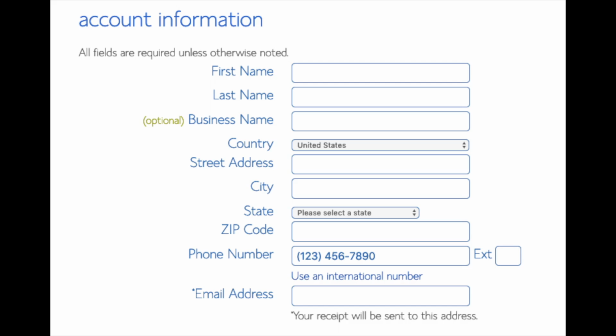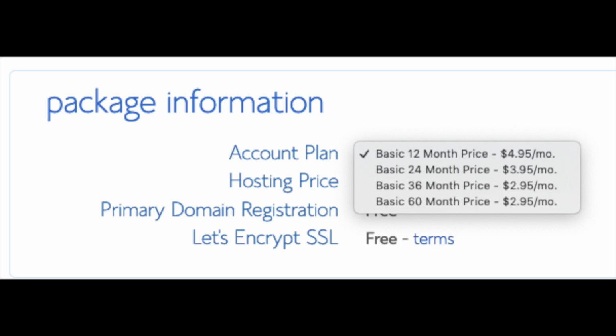You're now brought to a create your account page. This is where you will input your information. We have first name, last name, the business name is optional, put your country address information in, put a phone number, and lastly the best email for you, as you'll get emailed a receipt of payment and a copy of your login credentials, etc. Below that you will see package information.